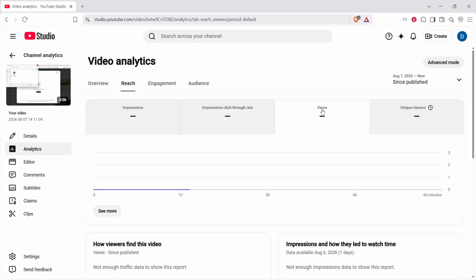The Reach tab is particularly useful because it breaks down not just total views, but also where those views came from, whether it's browse features, suggested videos, or external sources, so you can see which discovery methods are working best for your content. If you're comparing performance across multiple videos, use the date filter to set the same time frame for each one so you're looking at an apples-to-apples comparison.